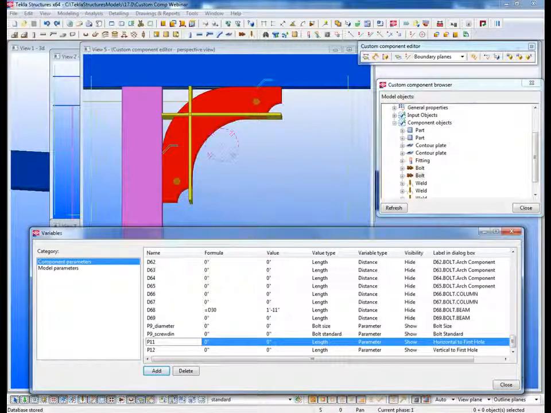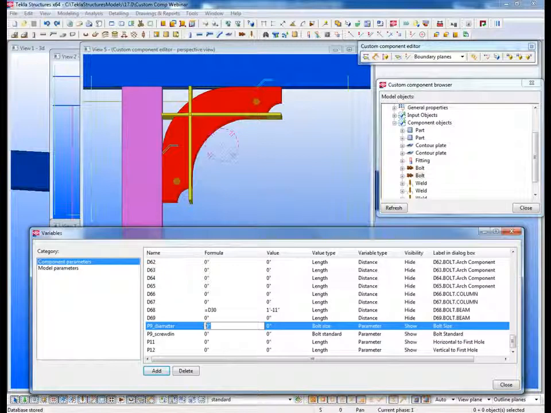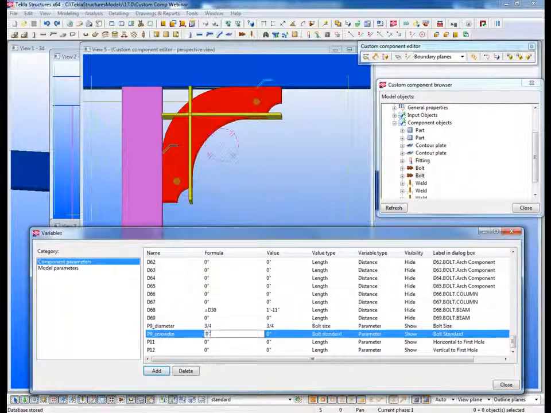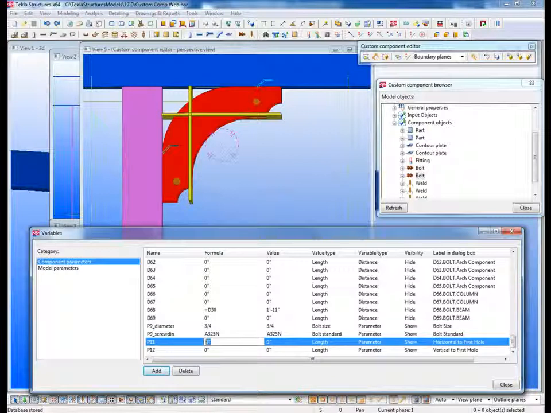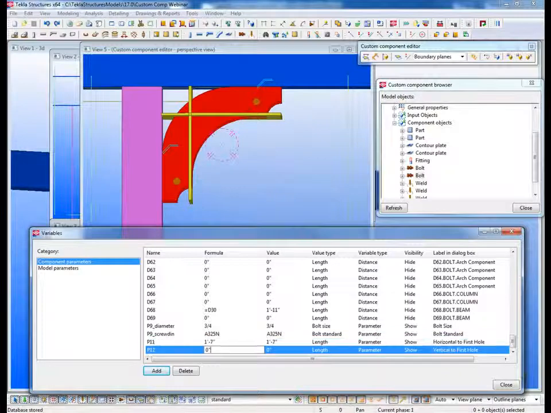So I'll go ahead and set that up, and we'll just type in for our size 3/4, and for our standard A325, and we'll just set this up by default as, let's see, 1'7". We'll see how that works. Go ahead and give this a shot.